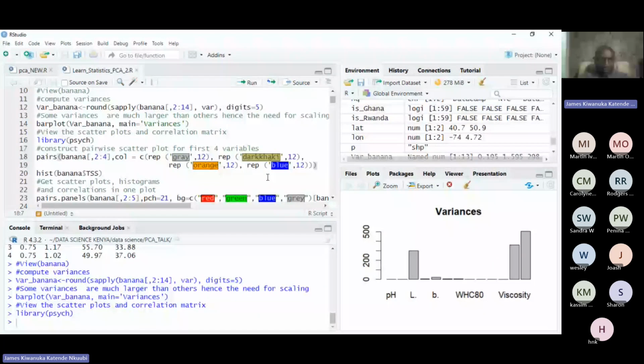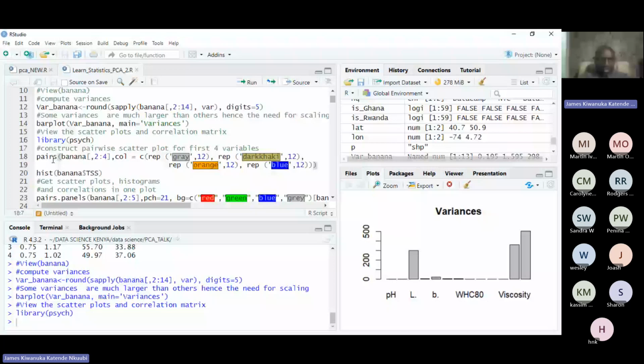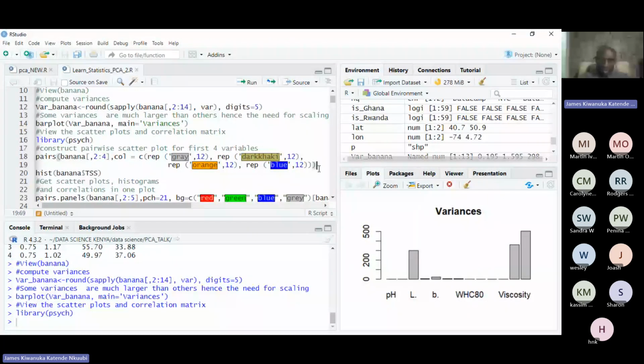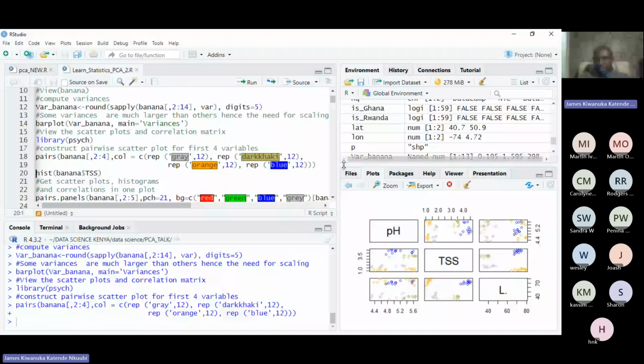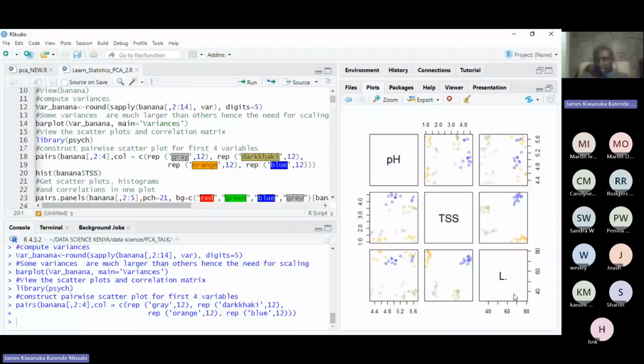This one comes from the base R, just out of the box. You're able to do these pair plots. I think the next one is where we will need the psych package. So this is the basic pairs plots. We had already seen this in the file, but here we have just done it for the first 3.